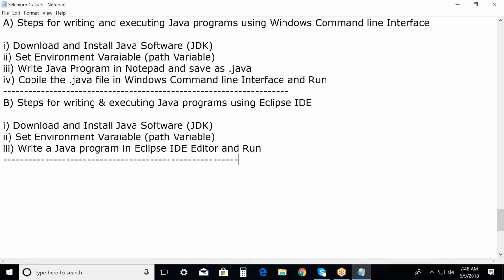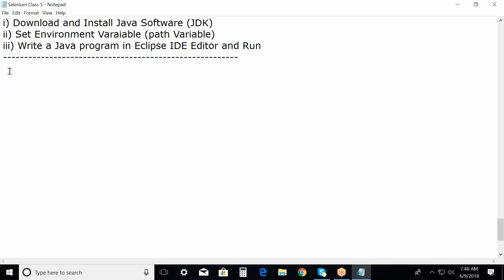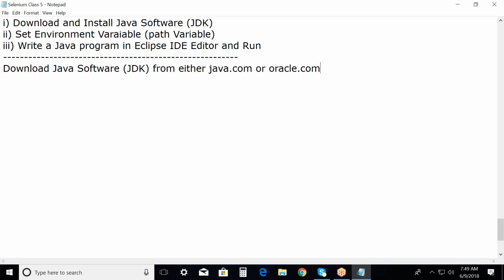One small note. Download Java software JDK from either old vendor site, Java developed by Sun Microsystems, later acquired by Oracle Corporation. Java.com or oracle.com.